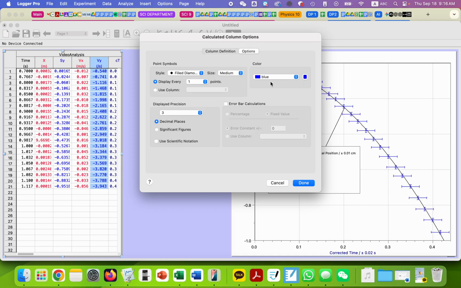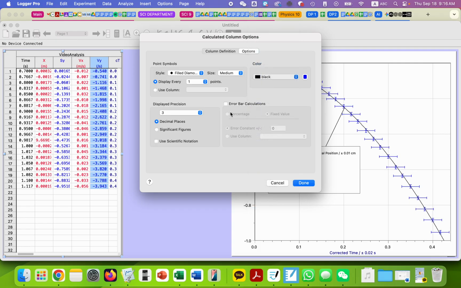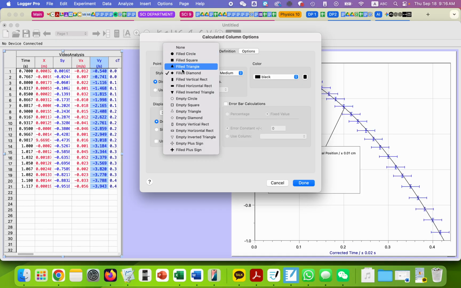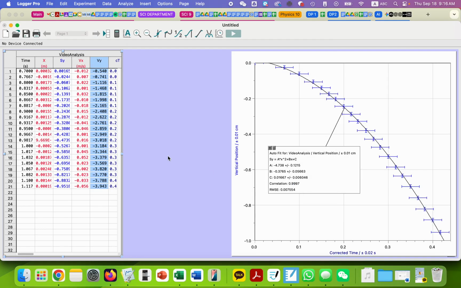Okay, options, I'm going to go back. I might change the color to something different, maybe black. I'm going to use open circles again. I'm going to make my point protector small, okay, and I've basically done everything I need to do. So now I've got VY prepared here.